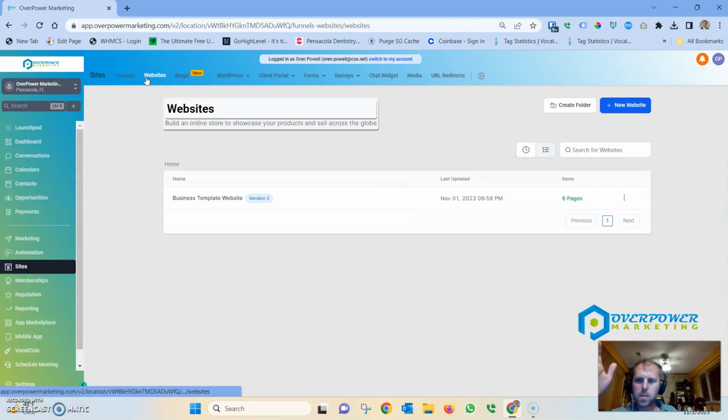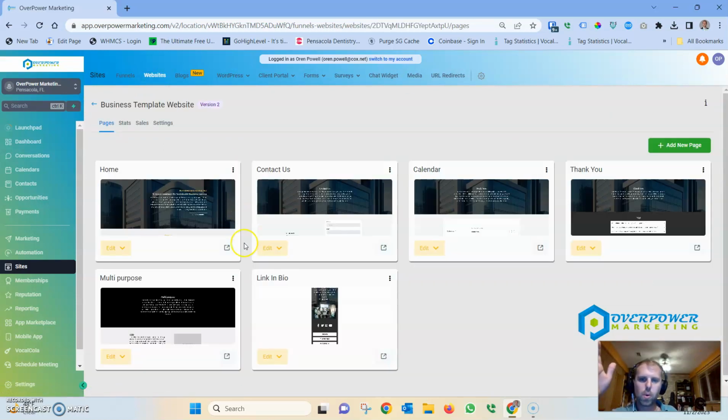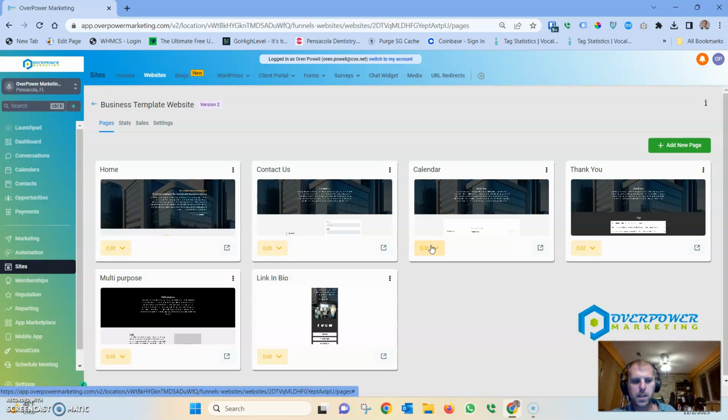Now websites are a little bit more robust. You could build multiple websites, and it'll have all these different designs for you. So a home page, contact us, calendar, thank you, multi-purpose, link in bio. I mean, you could design it any way you like. This is basically a website. So instead of using something like WordPress, which I do love, I would prefer WordPress over this any day. But if you want something free that you could use right here in the software, boom, you could do that.